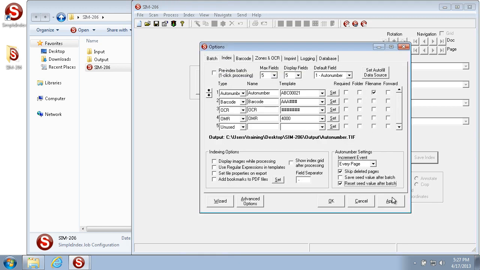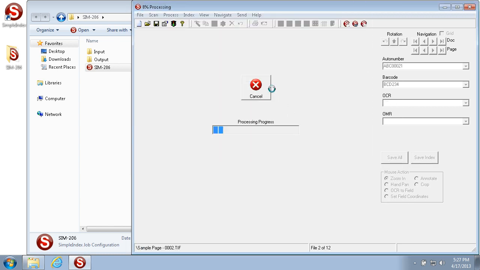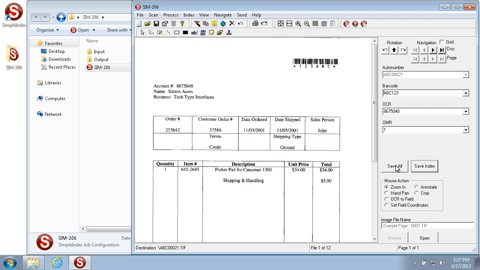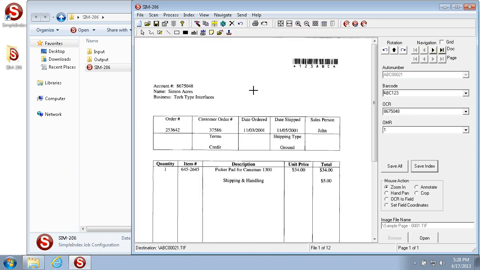With reset seed value after batch, it was saved as 21. Now it starts back over at 21 again, even though the simple index is still open.